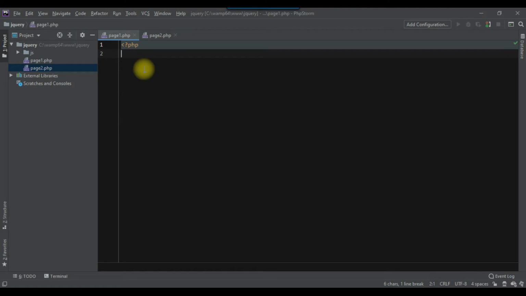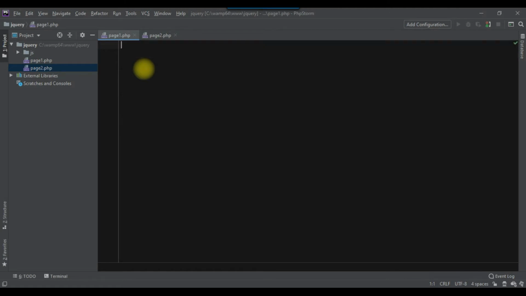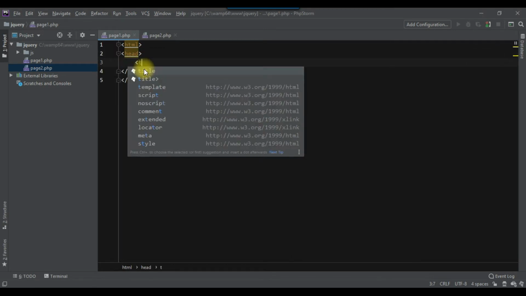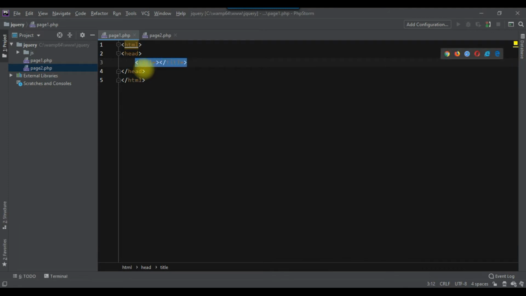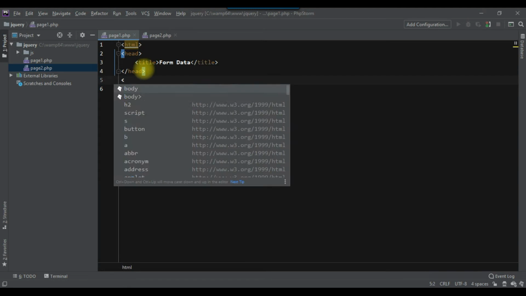In this example, we are going to create a form which contains two fields, username and password, and we want to send that data from the client to the server and get the response. So first of all, we define the HTML text, HTML, then head, title, form data, and this is the body section.